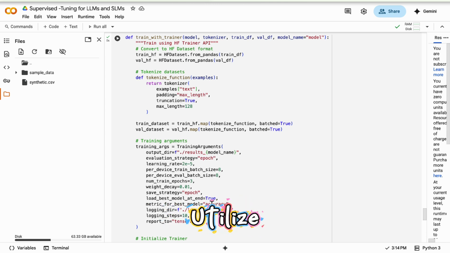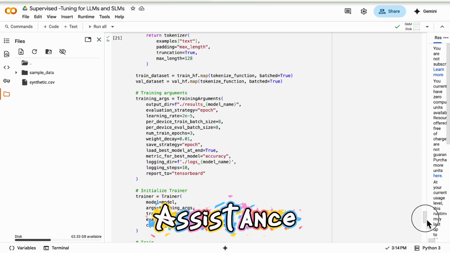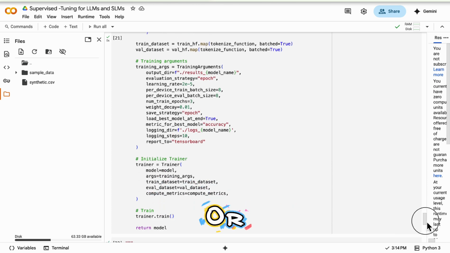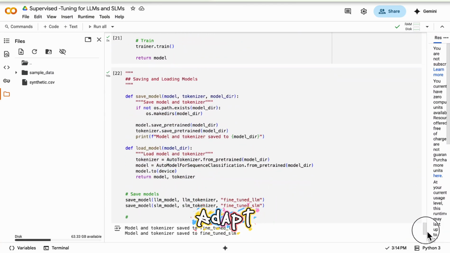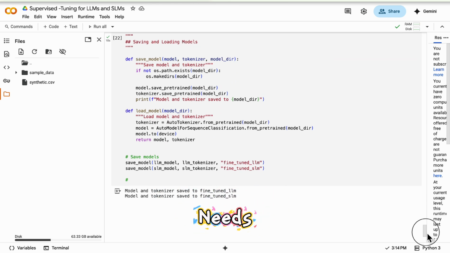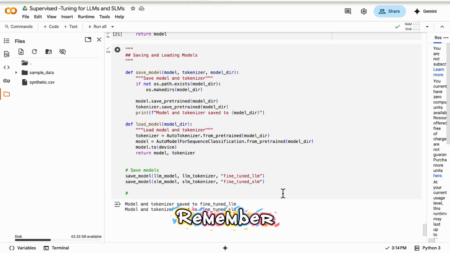And that is how we utilize supervised fine-tuning for LLMs and SLMs. So whether you're building a sentiment analysis tool, a domain-specific assistant, or virtual assistants, or just building for a specific domain, this workflow will help adapt powerful models to your needs. So remember, great models, whether you're using an LLM or an SLM, start with a great idea.